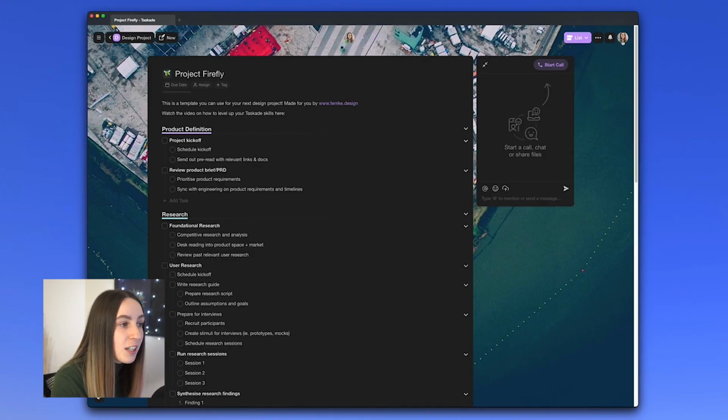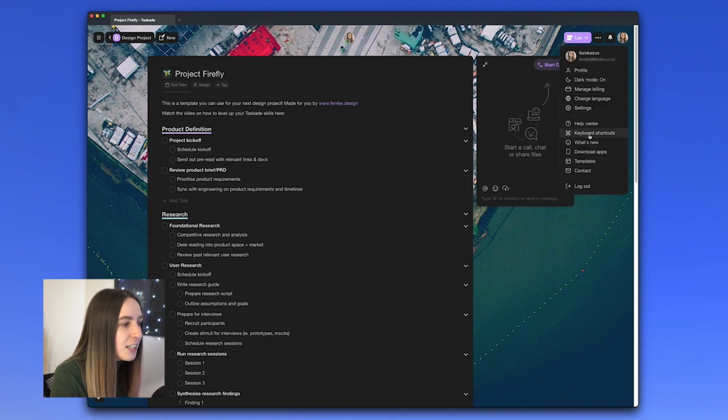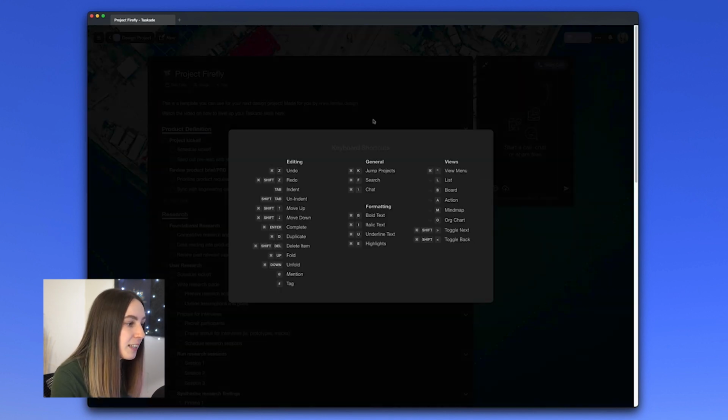As I've been getting more and more familiar with using Taskade, I've really been enjoying the keyboard shortcuts. It just makes my workflow a lot faster. And if you want to view the keyboard shortcuts, you can just click on your avatar on the top right, and then there's an option here to view all of the keyboard shortcuts to get familiar with.